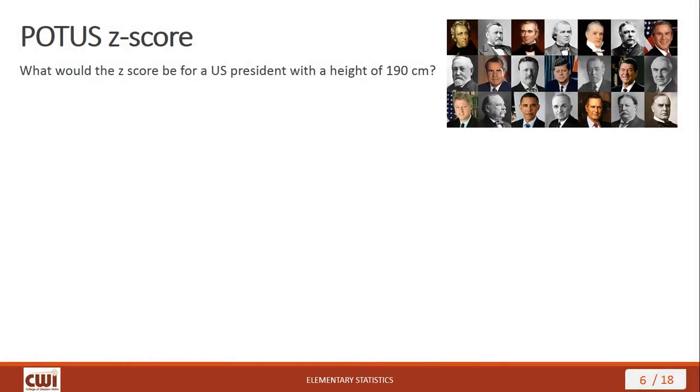Let's take a look at our presidents of the United States and what a z-score would be for a U.S. president who had a height of 190 centimeters. First, we need to calculate the mean and the standard deviation. You cannot get a z-score until you have the mean and standard deviation. So let's get those out.